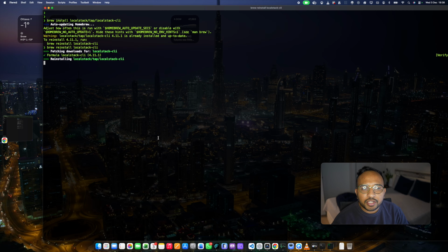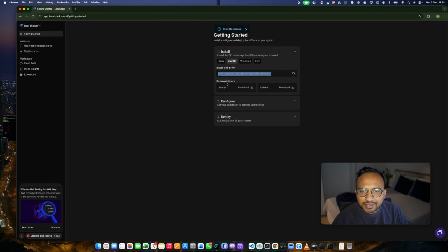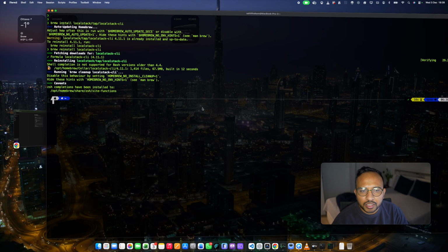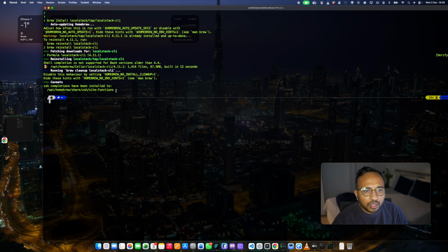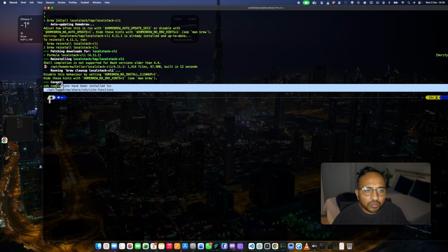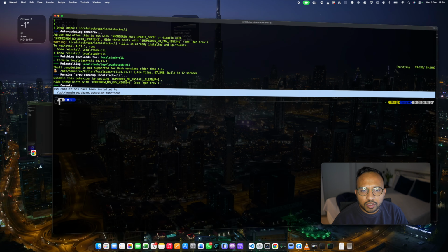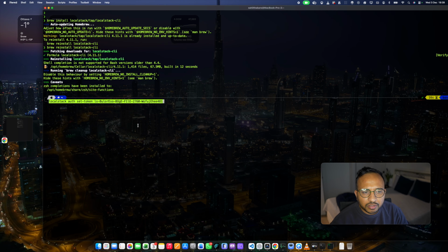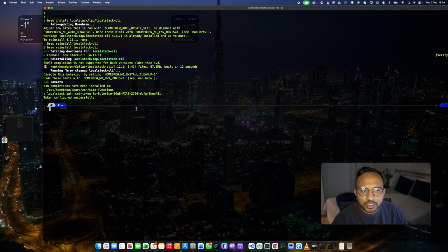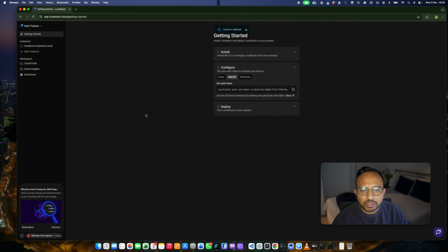Once I have reinstalled the LocalStack CLI, what is the next step? So once you have this, again, there are more options, like you can download the binary as well if you want. But I usually prefer the command line because it's faster and it can be done very easily. So moving back to this one, it has been installed successfully. Set up the token. So I'm just gonna rerun this command. So this is basically the authentication token, and I have configured the token successfully.